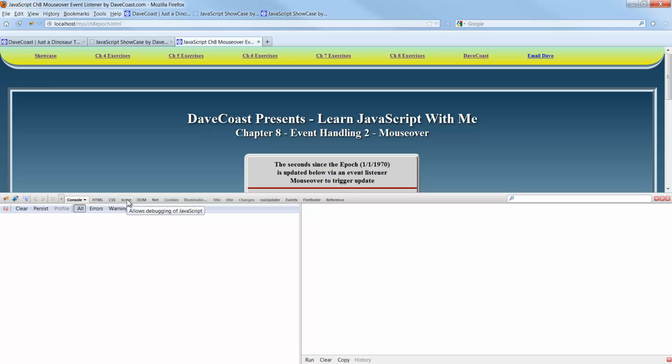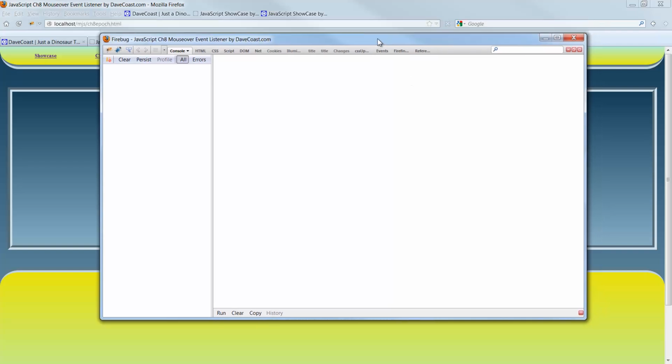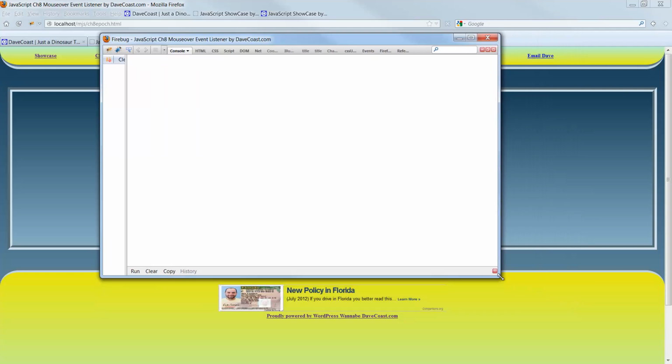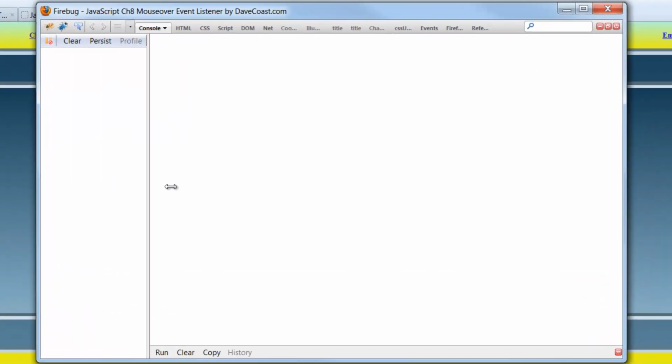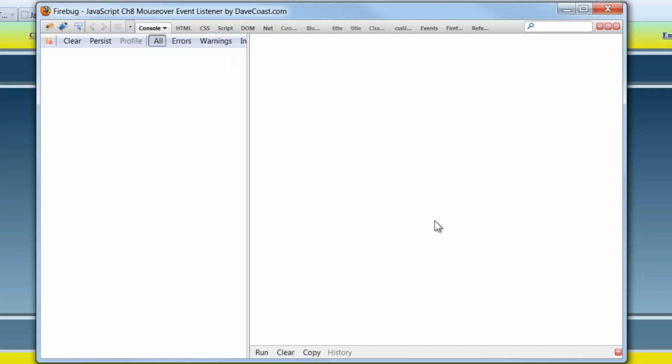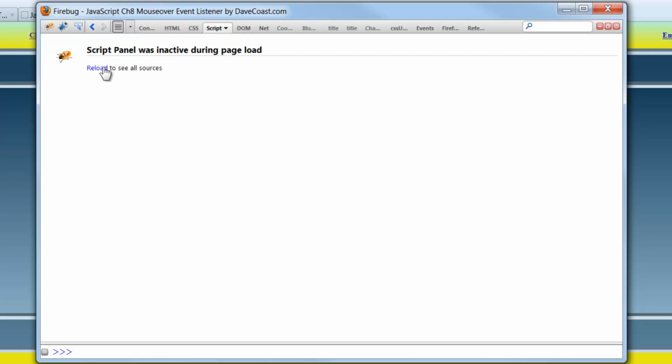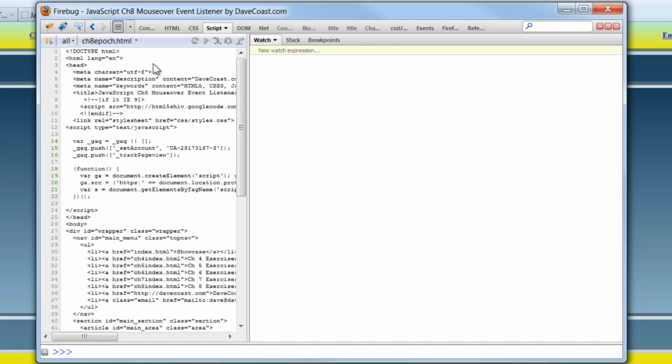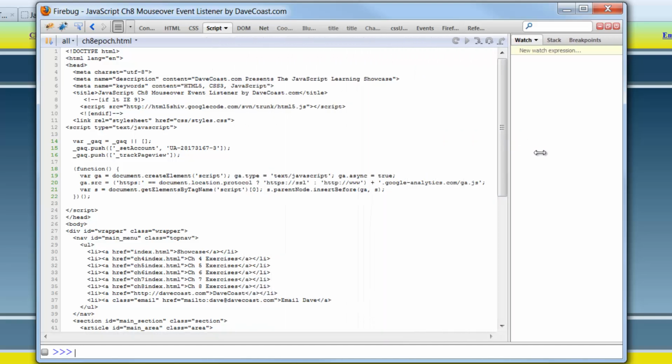If we go into debug, let me detach this just so I can bring it up here and we can see it a little better. I'll scrunch that a little bit. Once again, this console is excellent, probably the best tool helping me learn JavaScript. If I go to the script here, I'll click reload, and it loads that script out there. And you'll see here, this is the HTML, and it's showing us all of these variables.